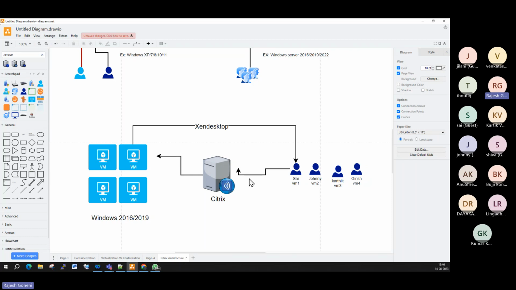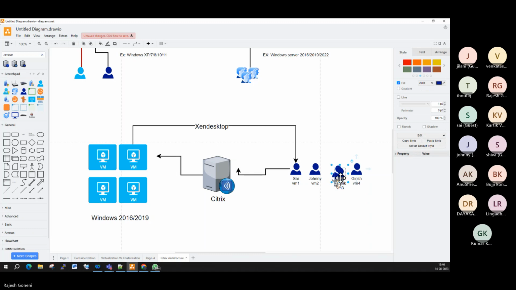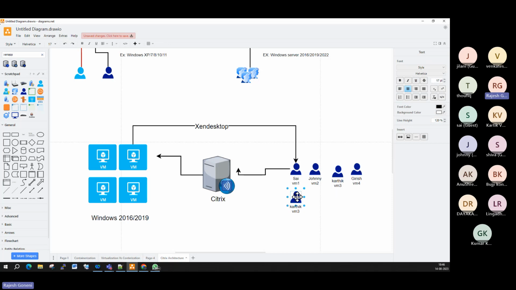All 4 machines are now at 100% utilization, right? Now the fifth person is joining. Suppose Venkatesh is joining. Which machine will he get connected to? Will the user connect or not? That's my question. Tell me, will the user connect or not? I'll give you 2 scenarios.